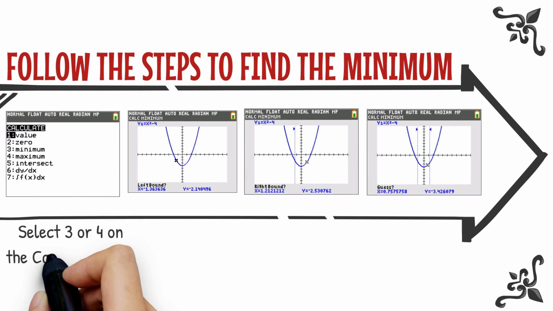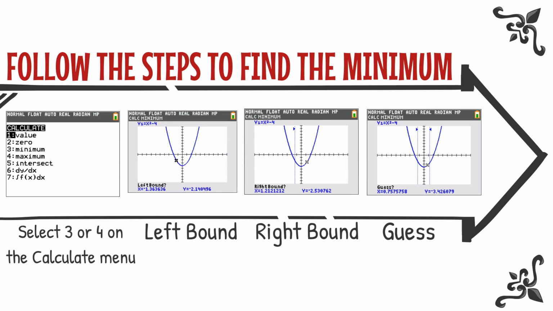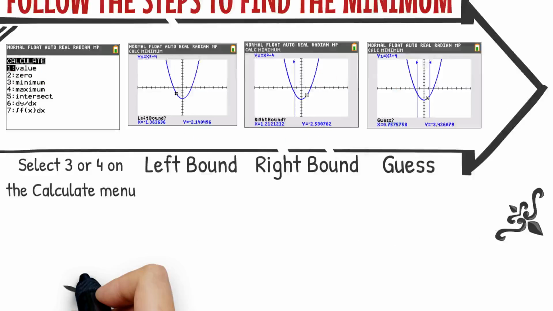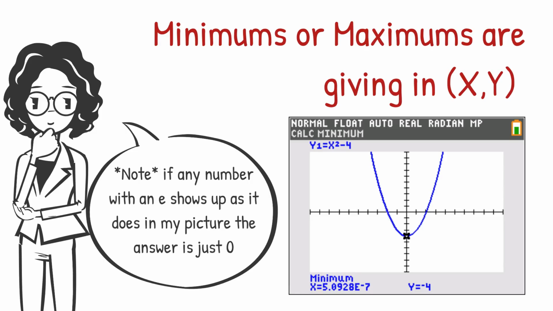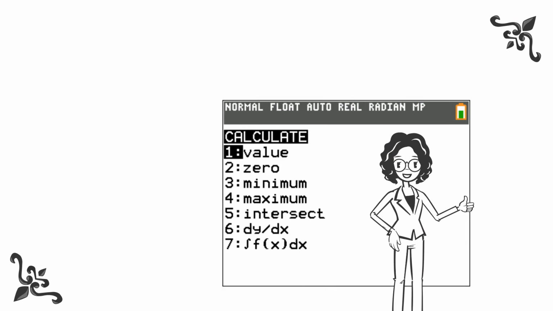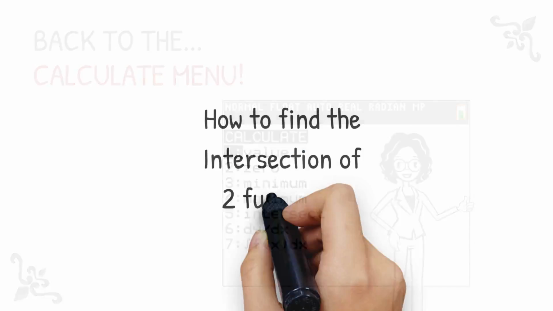And you will go through the left and right bounds just like when finding zeros, but in this case, we'll go around the lowest point and not where it crosses the x-axis. Then we'll hit enter. When guess ? shows up, the minimum will show up at the bottom. If the x-coordinate gives you any number with an e in it, it's just 0. Now hit second mode again to go to the home screen. Now, second trace to return to the calculate menu.